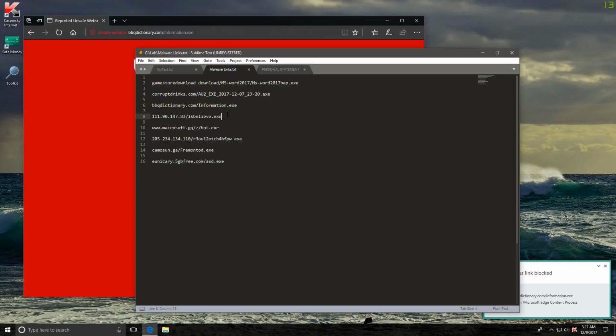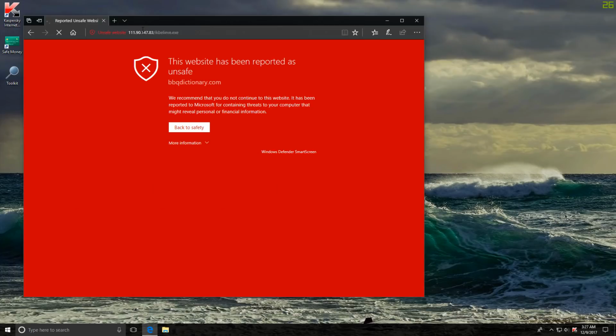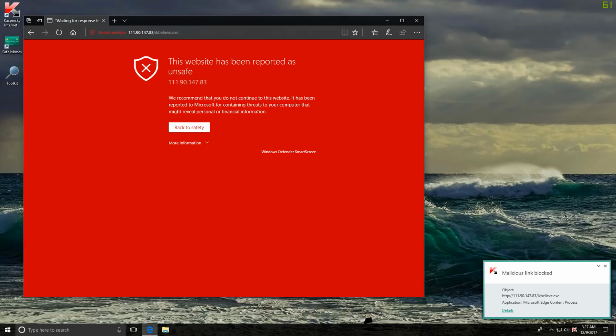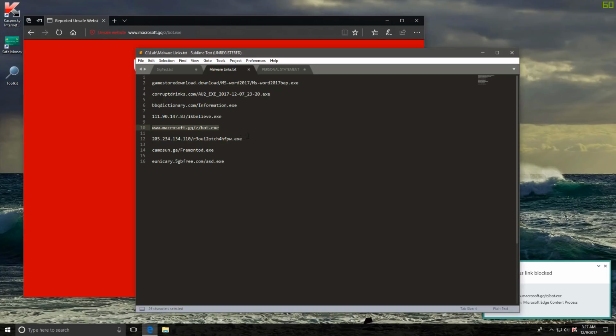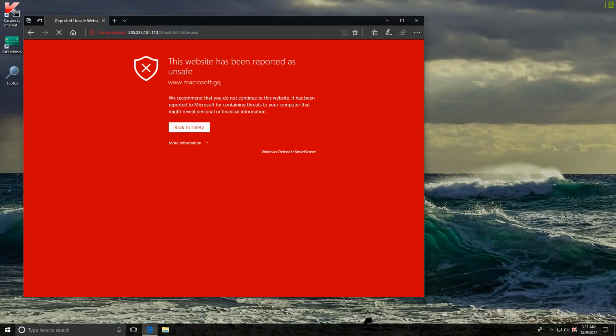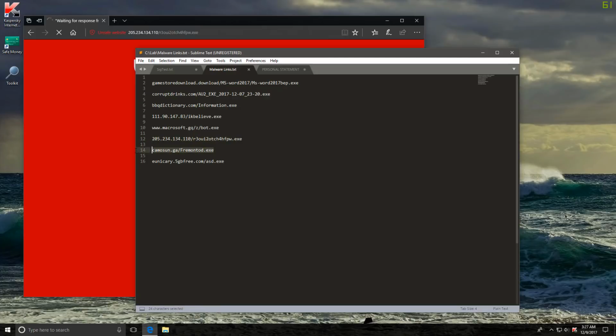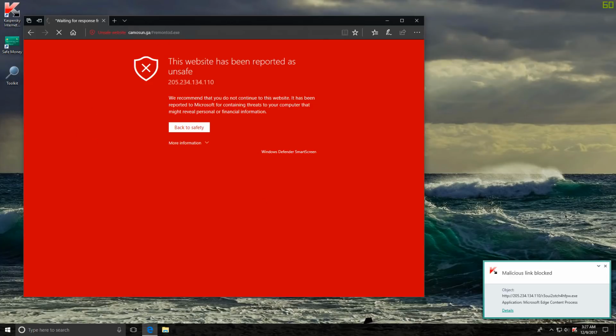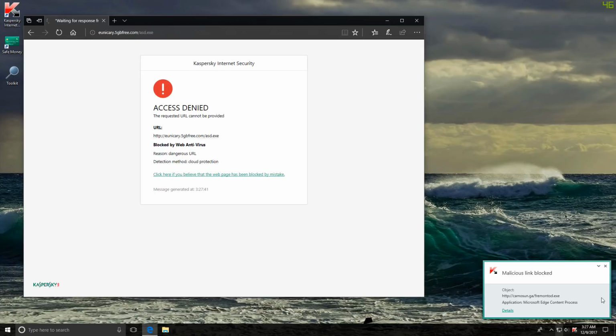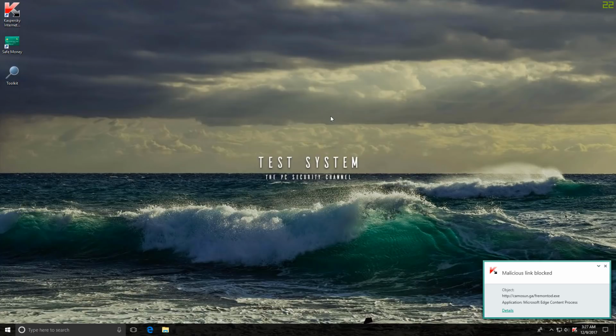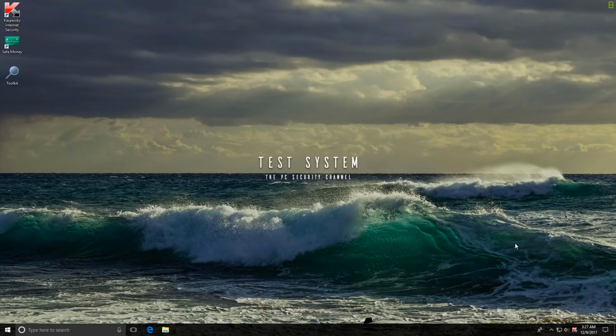Again, access denied. Malicious link blocked. Seems like it's going to be a pretty easy link test. Two more to go. So far, so good. And the final link is also blocked. So Kaspersky did a really good job in the link test, blocked all our links.